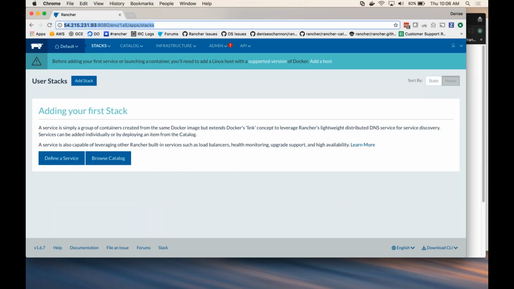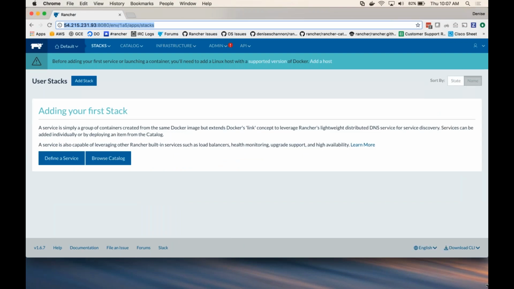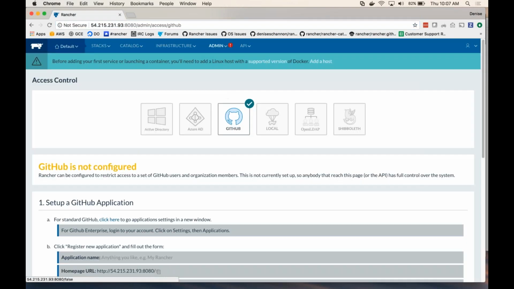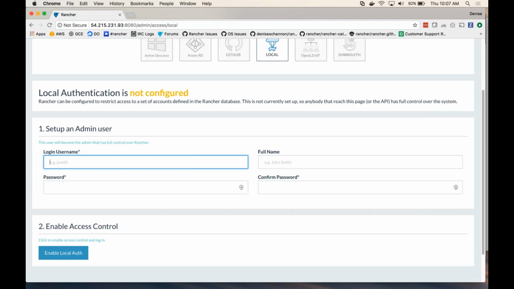As I said before, I'm not going to cover the details of setting up Rancher. Basically, once you start it up, you can go to port 8080. That's the port that I exposed for my Rancher server container. You'll come into here. The first thing I will do is turn on access control so no one else can access my site.